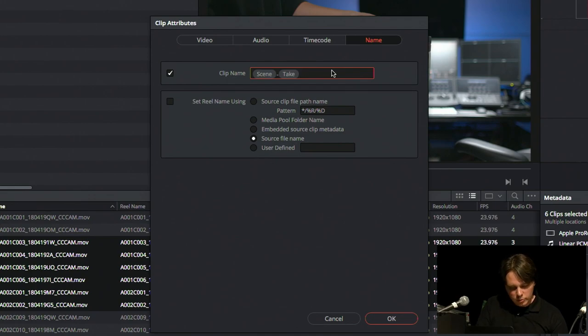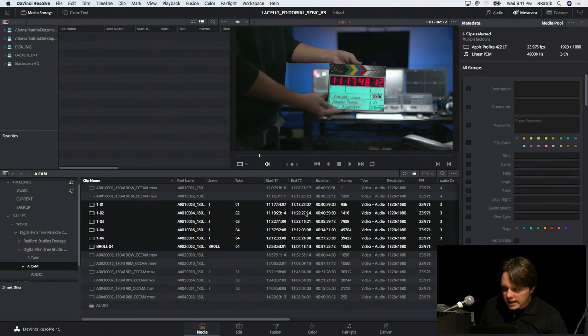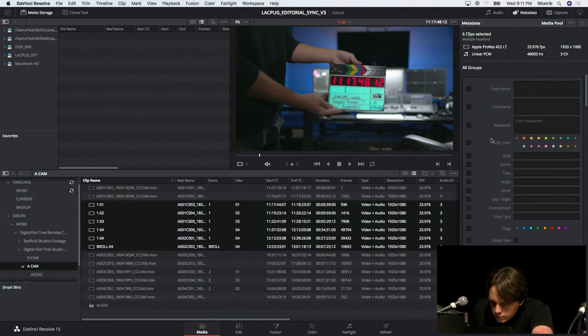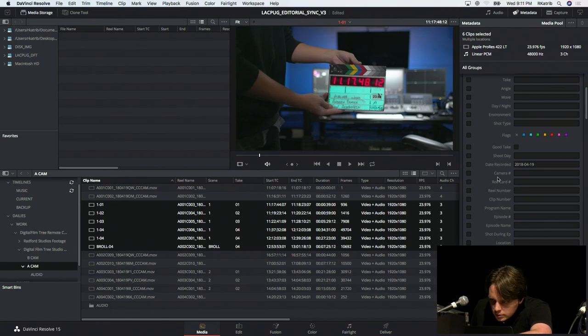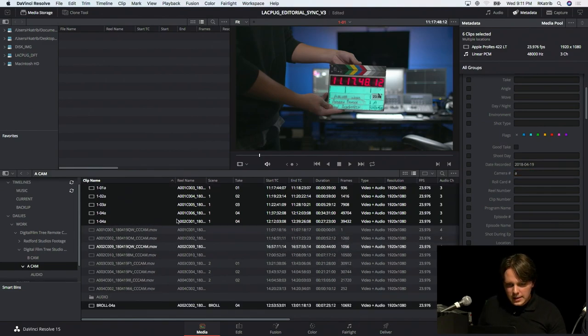And let's see, this is all A camera. Let's do a percent, and I believe there is a cam ID. Cam number should have metadata for that. Let's see, looks like everything worked except for cam number, which I can fix by going into our metadata editor. I have all of these clips selected. I'm going to go down here. I'm sure I'm looking right at it. There we are. And I will call this A camera. We'll hit save, and that will update our clip names.